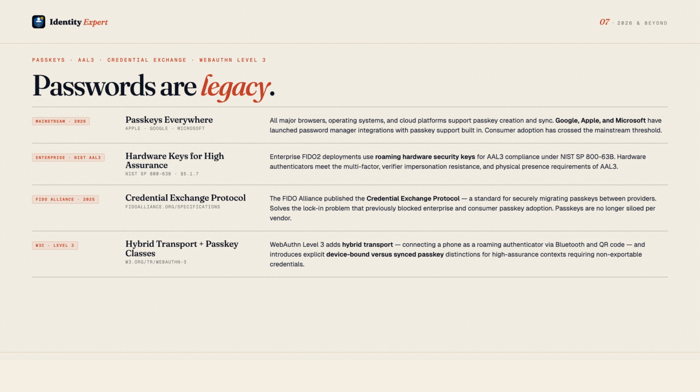The arc of the industry is clear. Passwords are a legacy interface. The phishing-resistant, private key-based model pioneered by FIDO2 is becoming the authentication default.